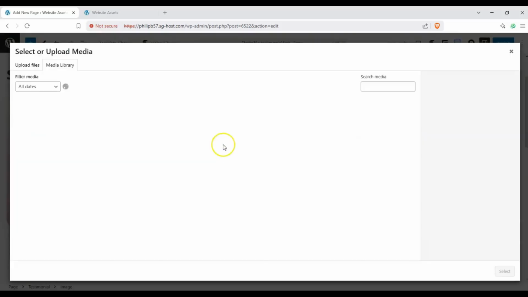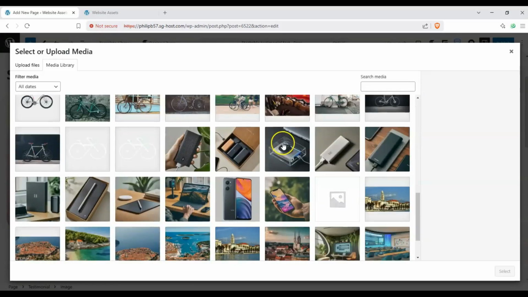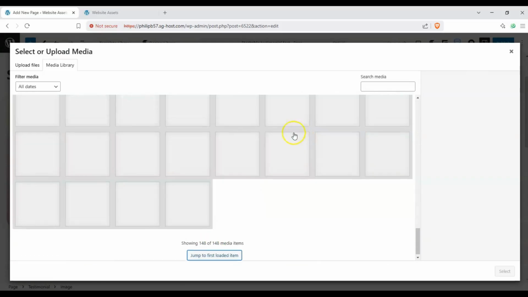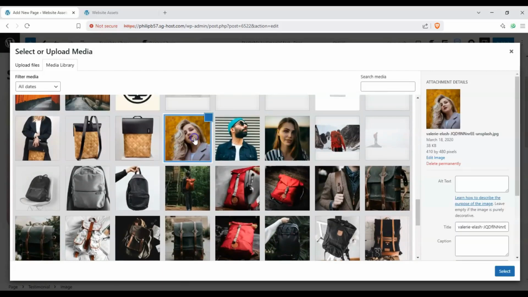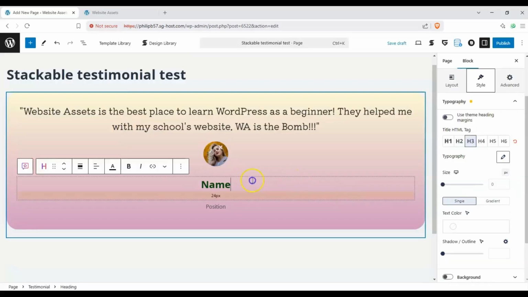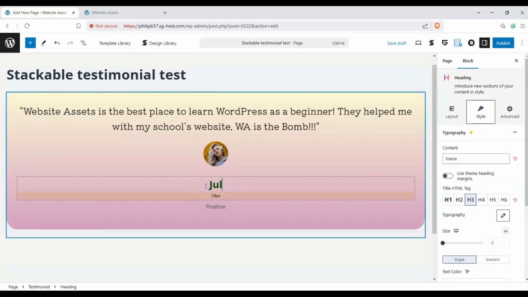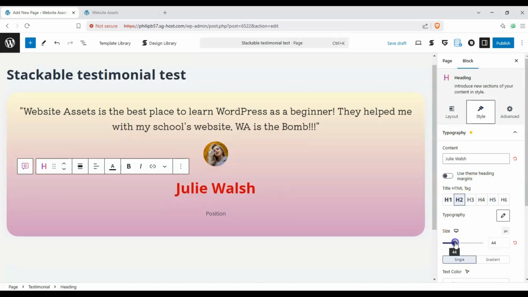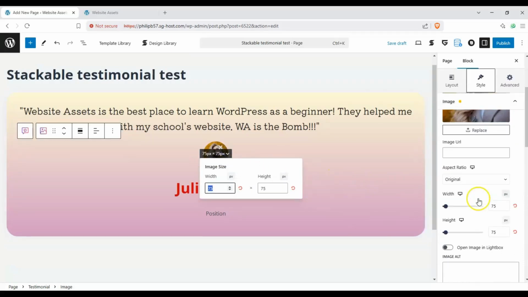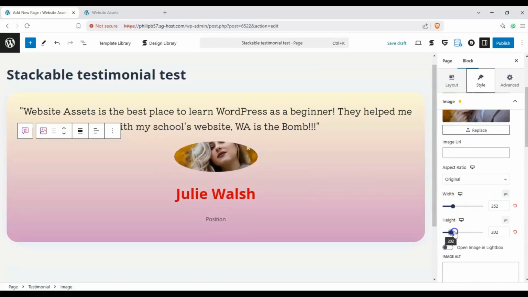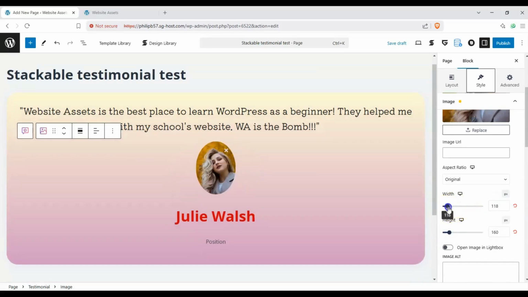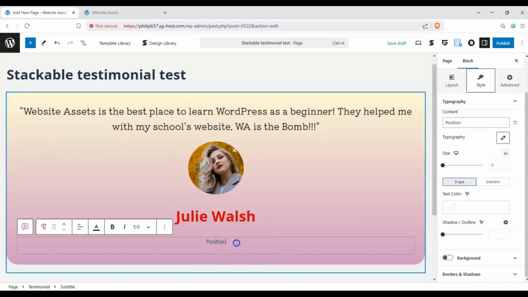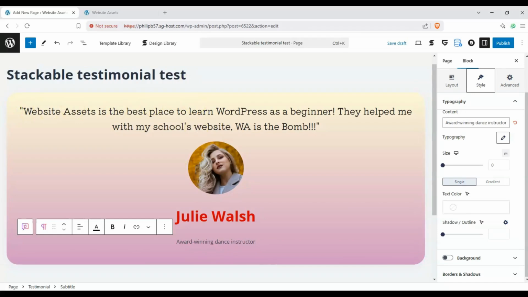Let's click on this image and add an image of one of our satisfied customers or clients. We have some stock images over here. Okay, there we go. And let's give her a name. Okay, we can change the typography of that, and this one as well. We can make it a bit bigger if we wanted to. Not too much. Okay, there we go. And there we go. There is our testimonial.